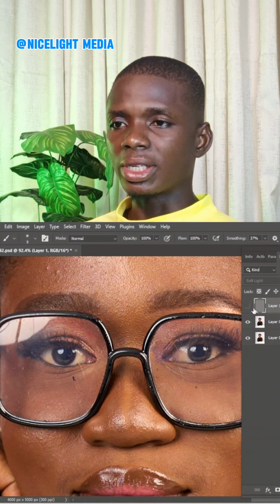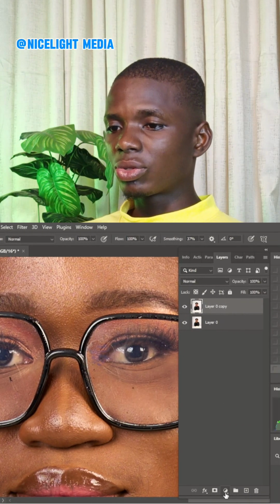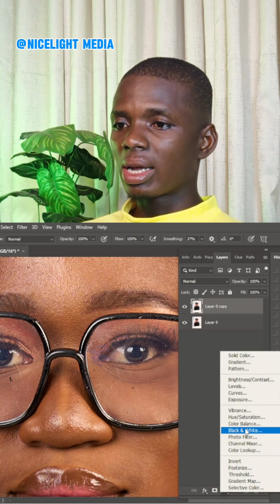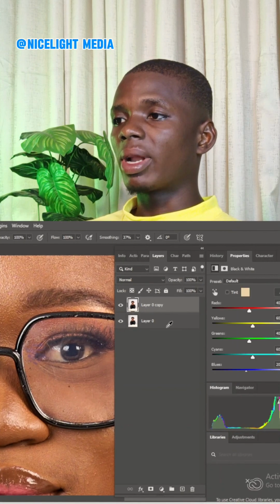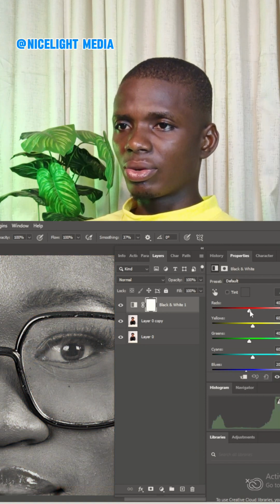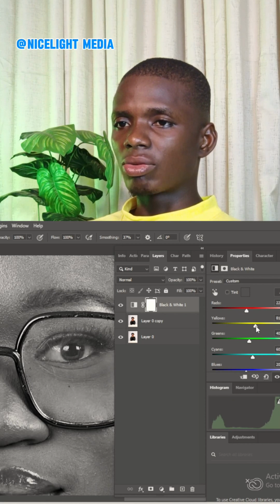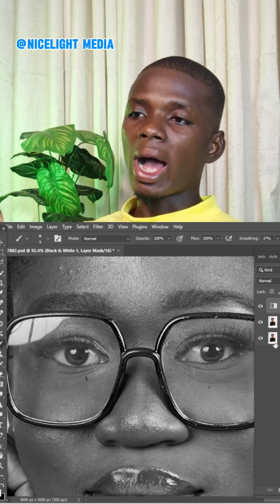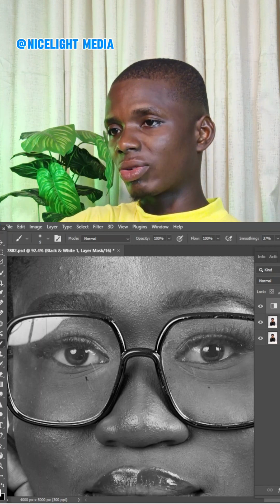So this is one process. Another process I want to show you is, after this, you click here, then you come to black and white. You click on black and white, then your picture will appear like this. You drag this one down a little. This is a simple step. Take this one up a little, then you click Control I to hide this black and white.